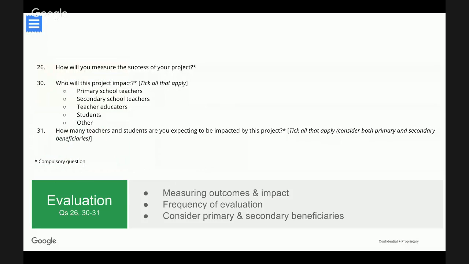So the questions specifically around these are asking you how you'll measure the success of your project, letting us know who exactly the project will impact, and also calling out just how many teachers and students you expect to be impacted by the project. And we know at this point it'll just be an estimate, but it'll give us a sense in terms of the scale of your project and the intended reach of the project.